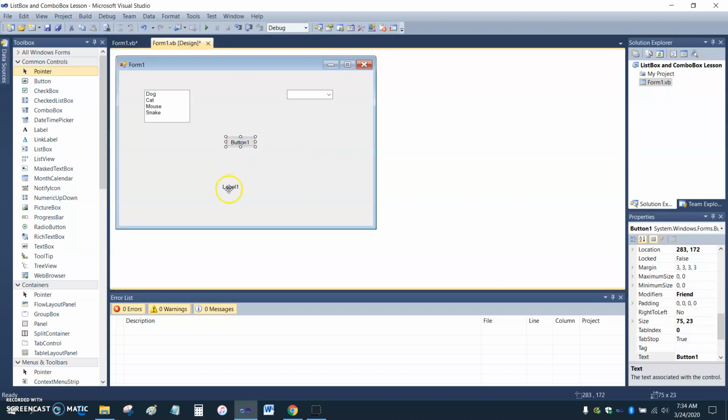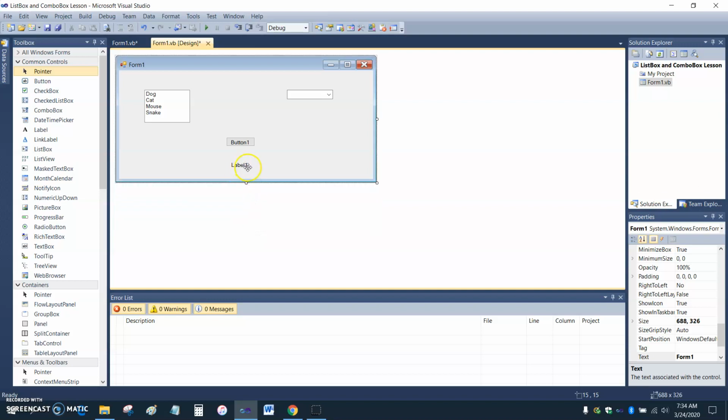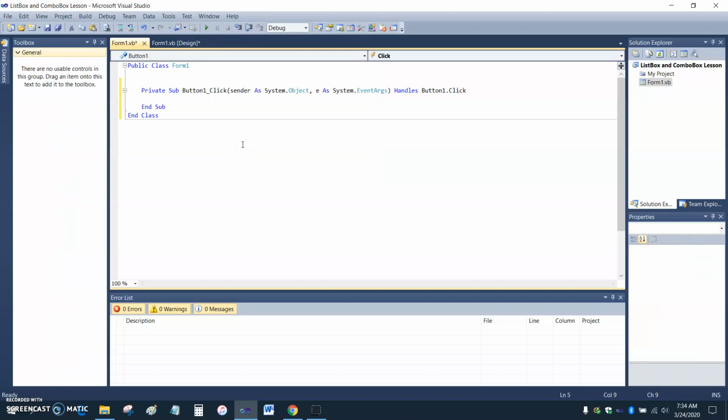And I have a button and a label. So what we're going to do is code this, so we're simply going to output or echo what the person chose. So if the person chose mouse and vanilla over here, it's going to say you chose mouse and vanilla. So let's do that. Let's double click the button. That's where the action takes place. We get to the button's click event.